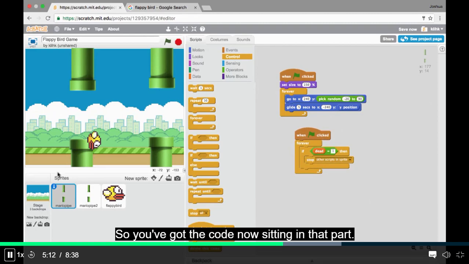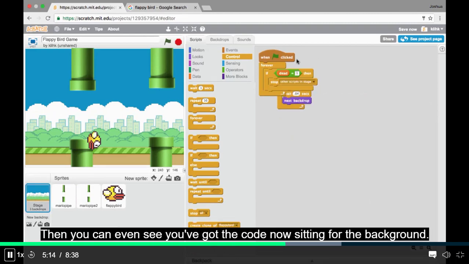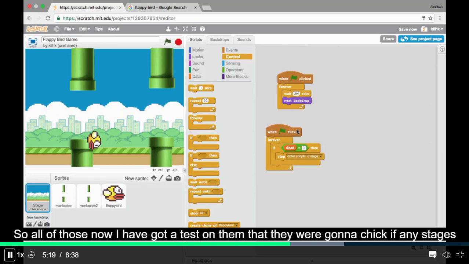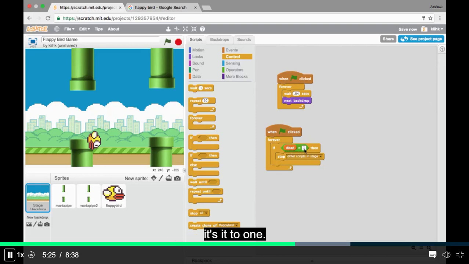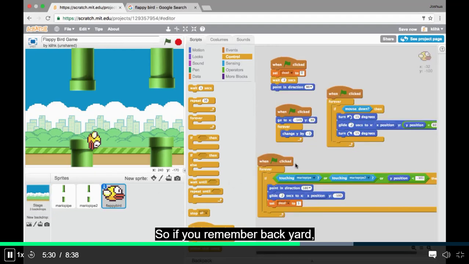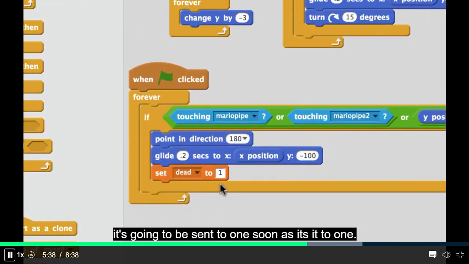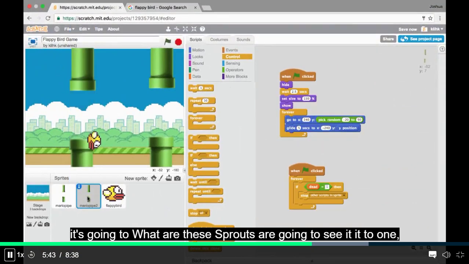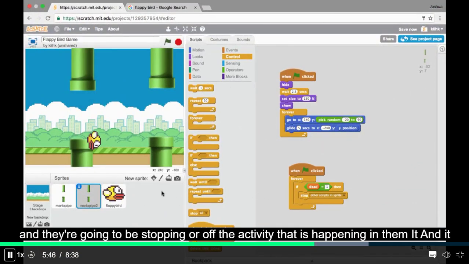So you've got the code now sitting in that part, and you can even see you've got the code now sitting for the background. So all of those now have got a test in them. They're all going to check if this little variable called dead is set to 1, everything is going to come to a grinding halt. So if you remember back here, this is where Joshua had set it up. It starts as 0, and that's fine, but the moment you touch something, it's going to be set to 1. As soon as it's set to 1, all of these sprites are going to see it set to 1, and they're going to be stopping all of the activity that is happening in them.